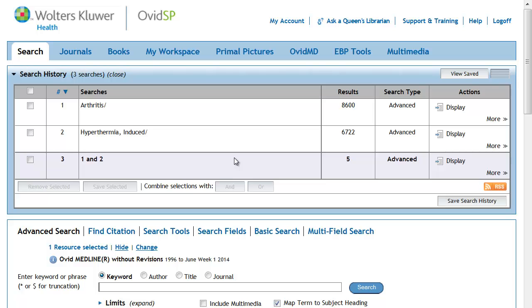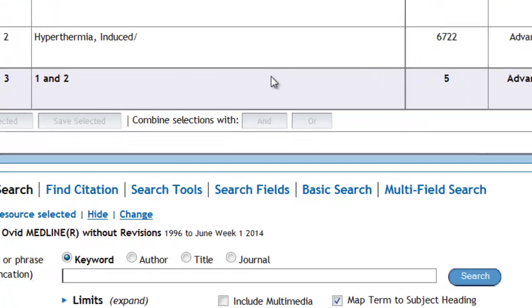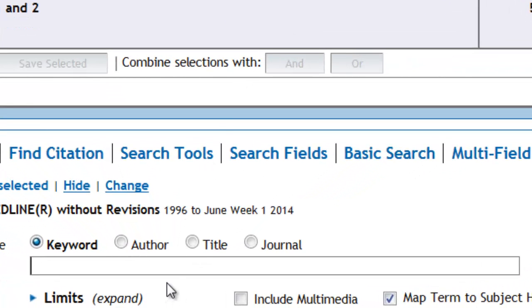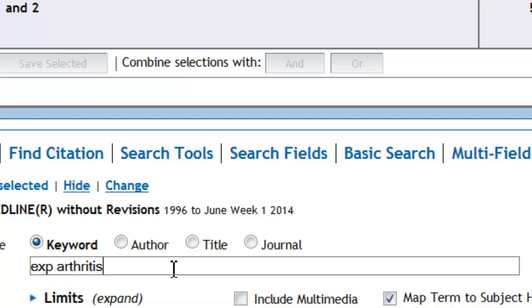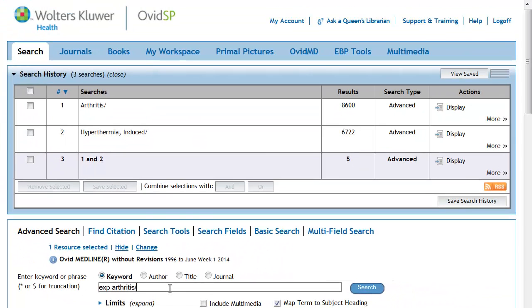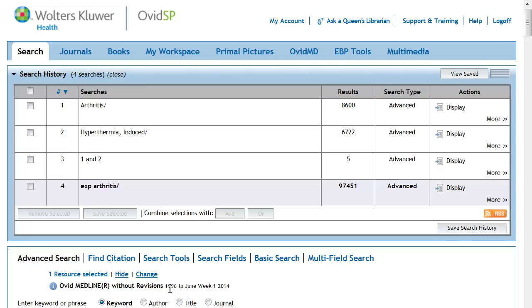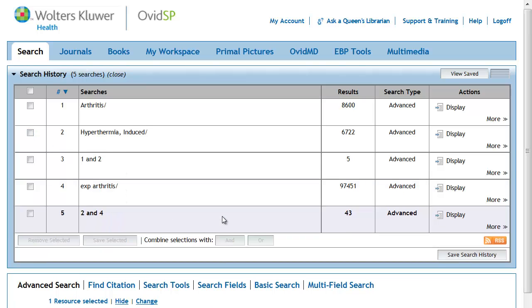Only 5 articles were found, but if we explode arthritis, like so, and combine it with hyperthermia, we will retrieve 43 results.